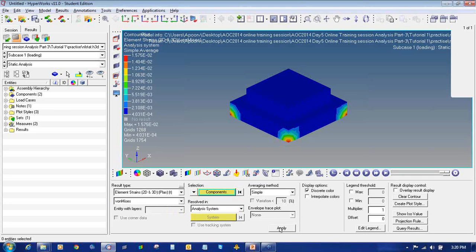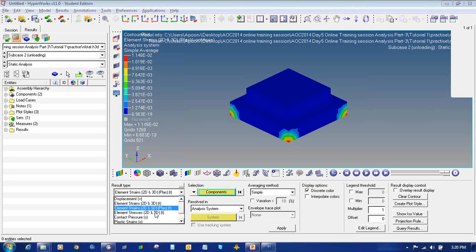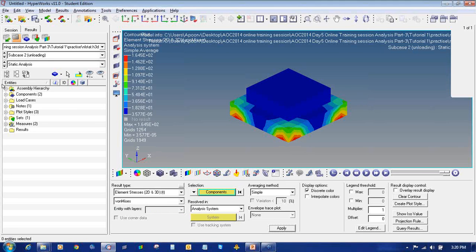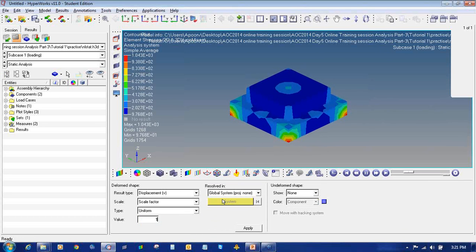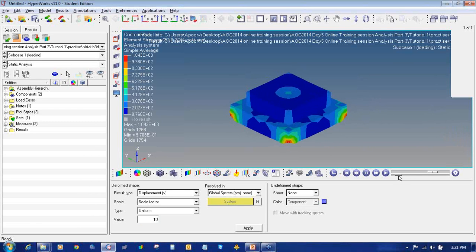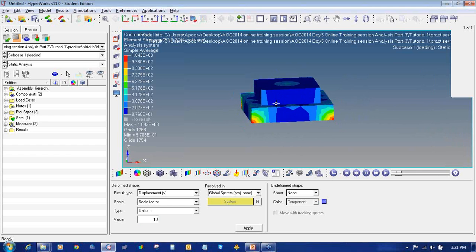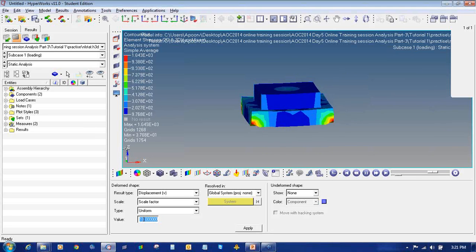elemental strain loading and unloading, elemental stress unloading and loading. So in this way, these are the two nonlinear analyses. If I want to increase, I can increase the animation too, or you can see the animation for loading and unloading both.